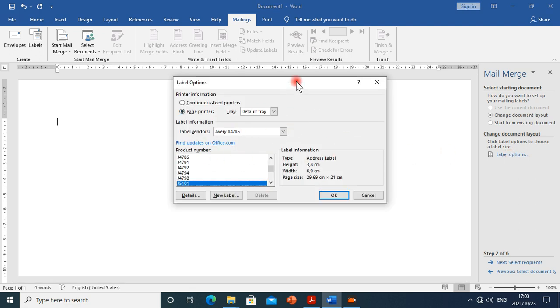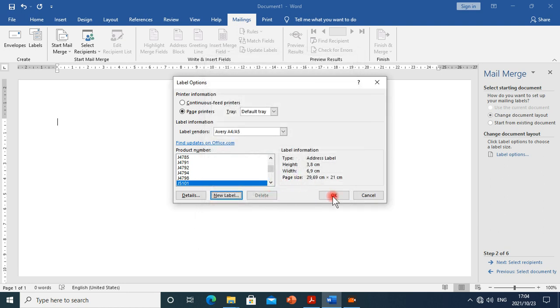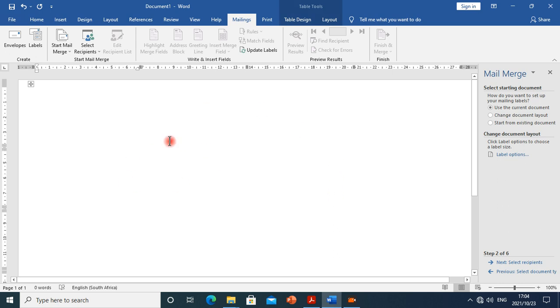To select 20 labels, which is 4 by 5, you have to select either A5 or A4 here. Then you have to select J5101 here under product number. Okay, the label vendor is Avery A4, A5. The product number is J5101. If you click on new label here, you will notice that we have 4 columns and 5 rows here. Then we can click on OK. Now our labels have been inserted.